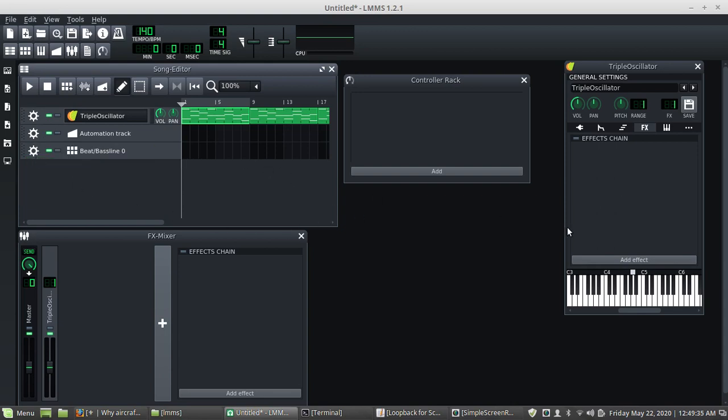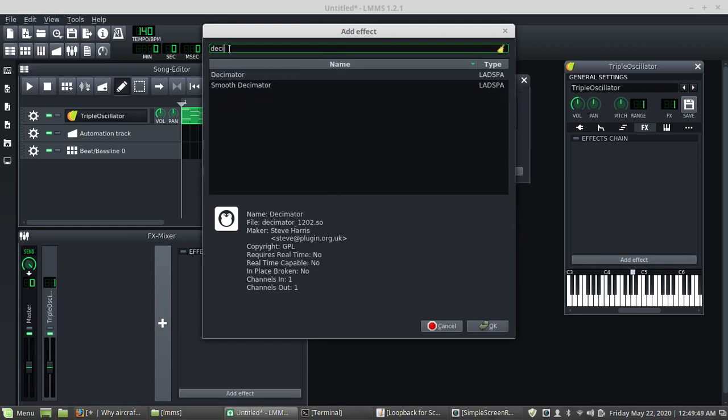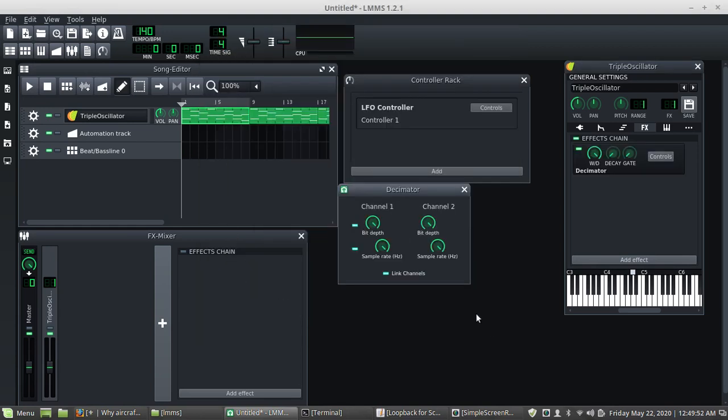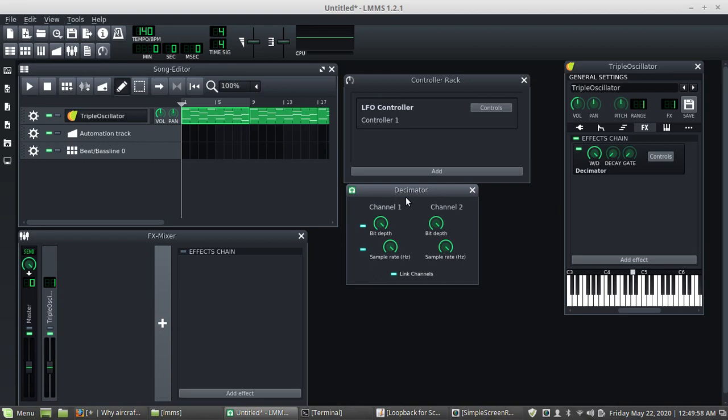Okay, so first of all, we'll add an effect to which the LFO will be applied. So let's add an effect like decimator. That'll work. Similar to Bit Crusher, but it's like the older LADSPA effect. Same kind of dealio.